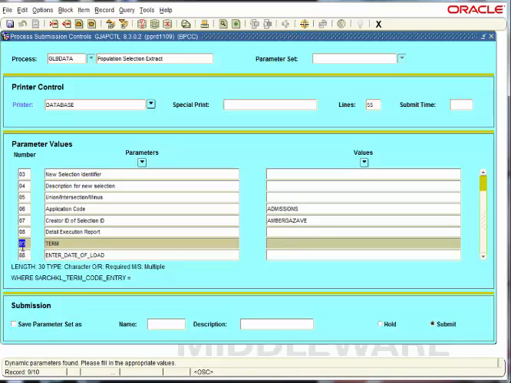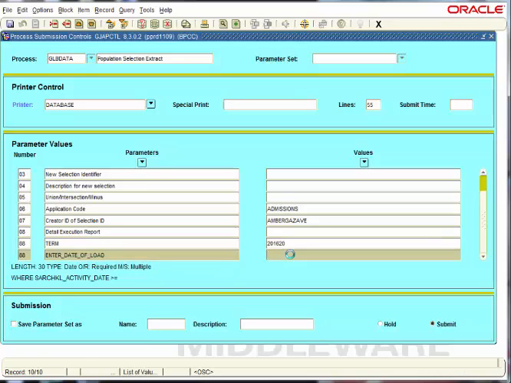And then 2 parameters are going to come open. One's going to be the term, so they want you to enter the term in which you're processing. So I'm going to say I'm processing 2016-20 applicants. And then it'll have the enter date for the load. And this needs to be the 15th of the month. So you want it to be the 15th of the month. I mean the 5th of the month.